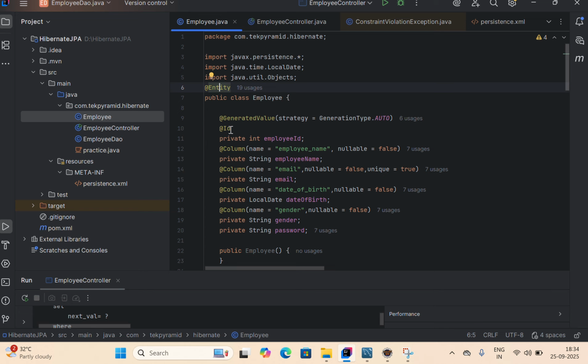Then here we are giving the annotation @GeneratedValue on the ID because we are declaring employee ID as the primary key. When you add data inside a table, obviously for the next row the value of the ID will be incremented as 2, 3, like that. So here the value will be automatically incremented. For doing this only, we are giving this annotation.